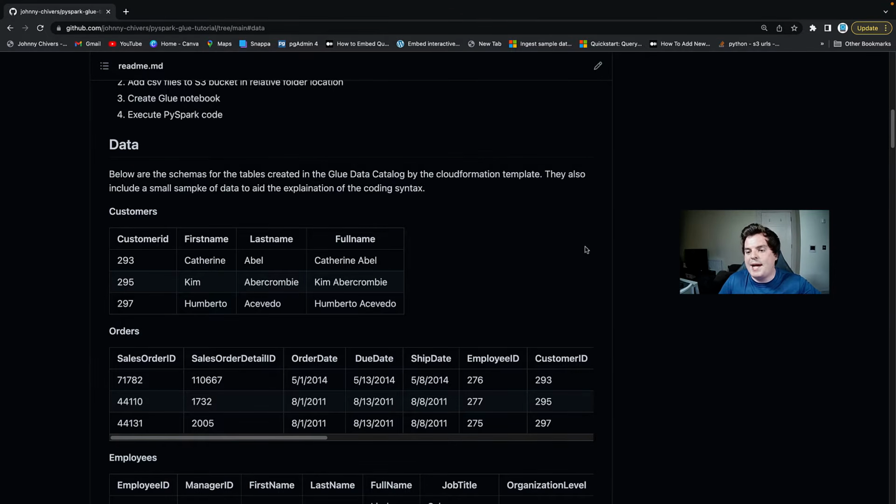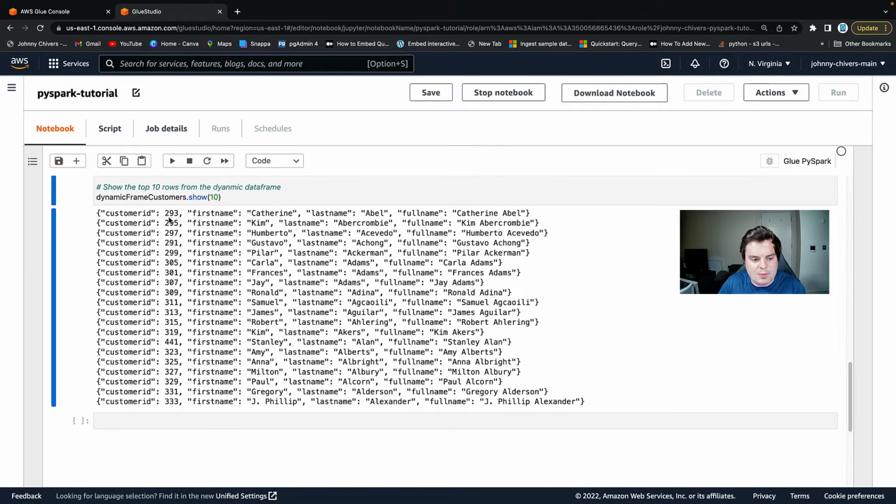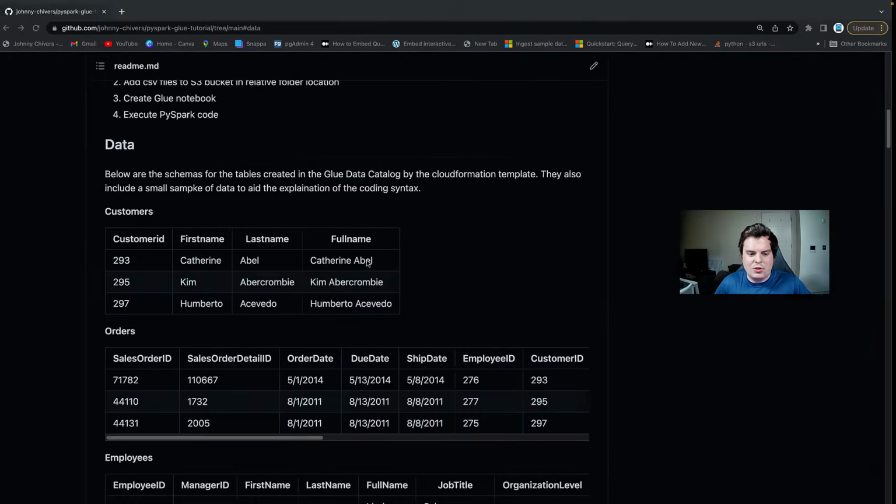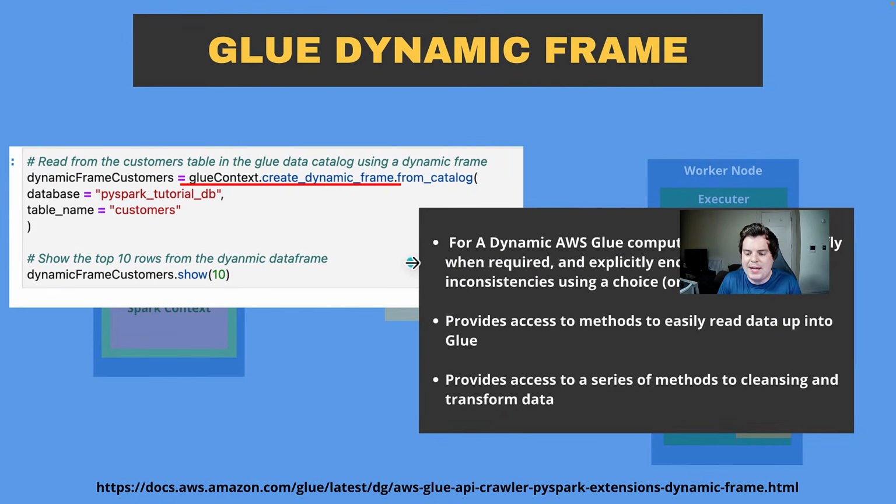What the Glue dynamic frame does is you can see it reads the customer ID as a key pair, the first name as a key pair, the last name as a key pair, and the full name as a key pair as well, with the value. This is known as a dynamic record, and this is known as a dynamic frame when we have many records together. If I jump back onto the presentation, AWS then give us numerous methods to use with a dynamic frame.